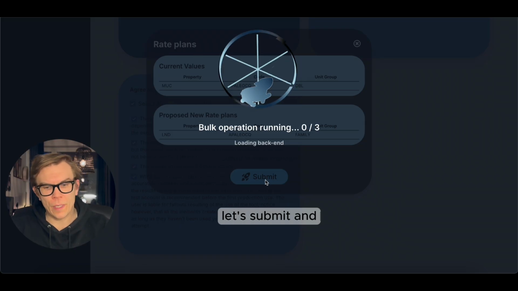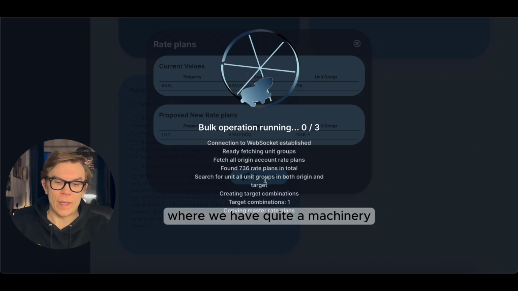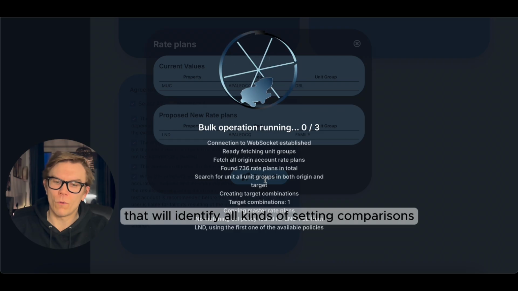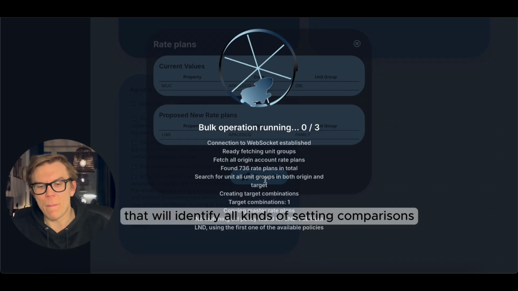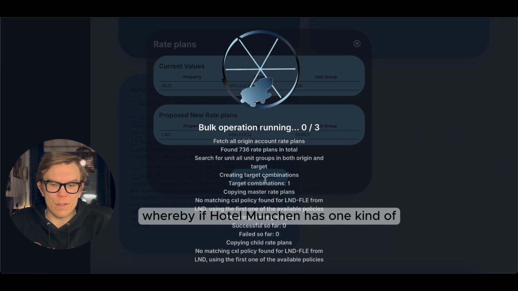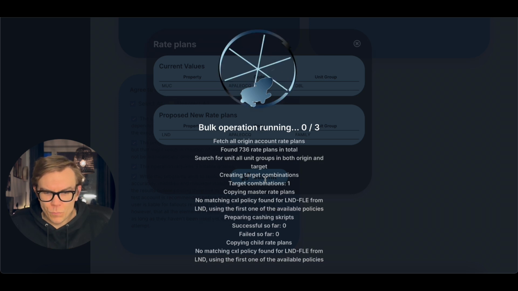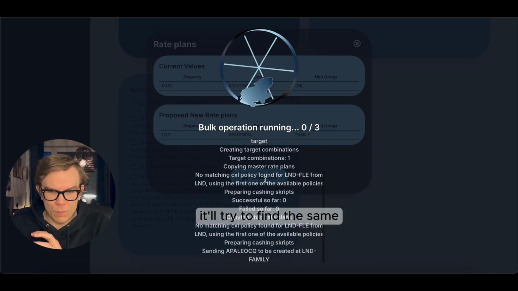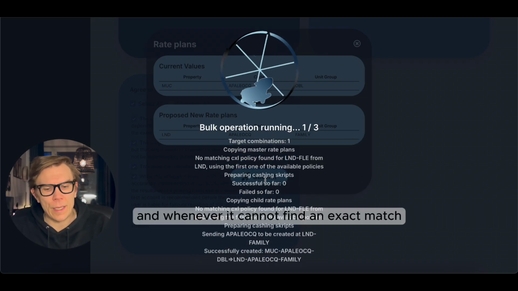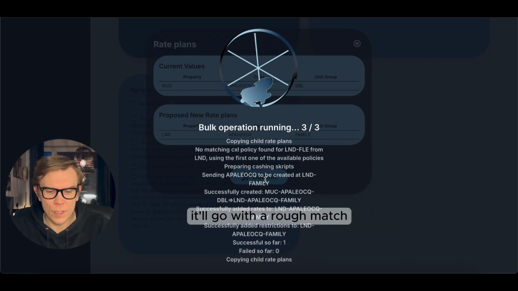Let's submit and wait for it to contact the back end, where we have quite a machinery that will identify all kinds of setting comparisons, whereby if Hotel München has one kind of settings for rate plans, it'll try to find the same matching kind from Hotel London, and whenever it cannot find an exact match, it'll go with a rough match.